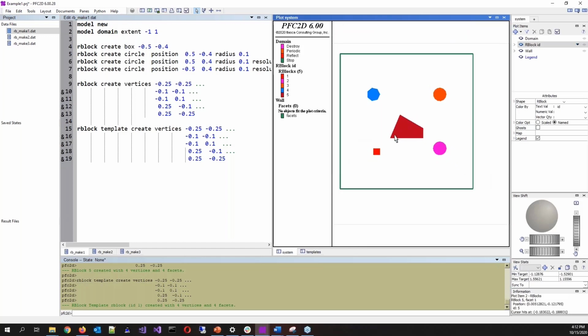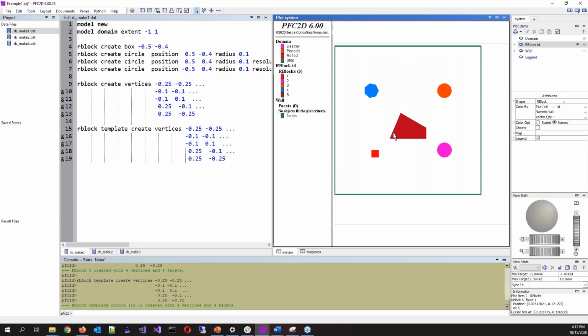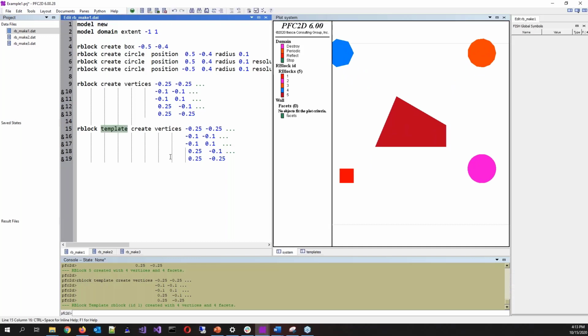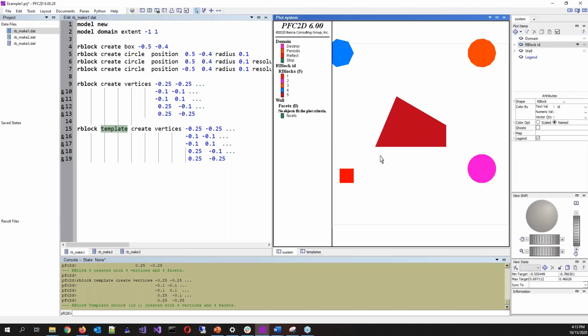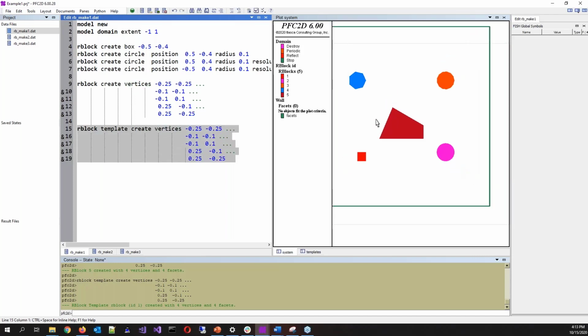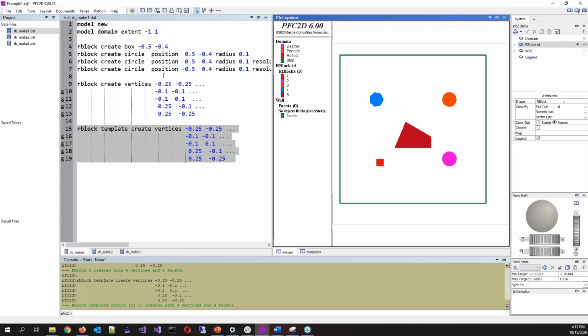So very soon, as we usually deal with a very large number of blocks, for sure we don't want to create them one by one in the system. So then what you can do is, instead of creating directly a rigid block, you can create a rigid block template with very similar commands. And here what we did is we created a template, and then we could use it to fill a volume, for instance, using an RBlock generate or RBlock distribute command.